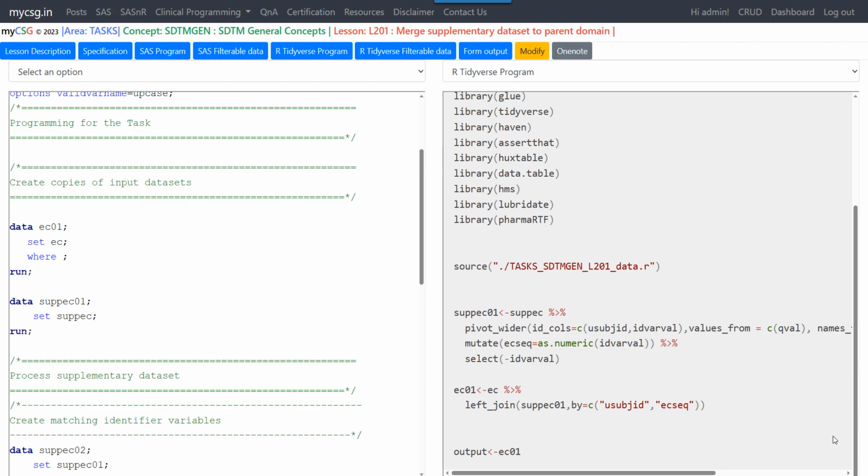In this video, we will see how to merge a supplementary dataset to a parent domain. We may need to do this while programming ADaM datasets, or while generating listings or working on other SDTM datasets, which take the previous SDTM datasets as input.